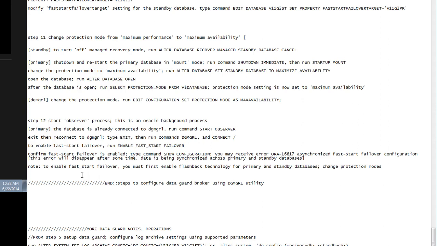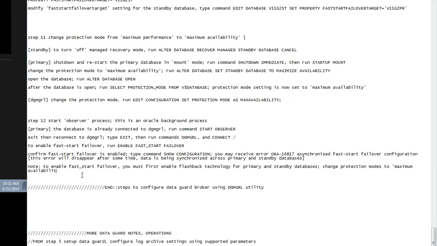And that's the mode that you have to be in, max availability and max protection, I think, for you to be able to use the fast start failover. It's not gonna work if you have max performance enabled. So you have to change the protection mode to maximum availability or maximum protection.